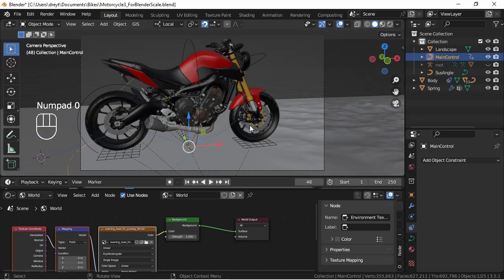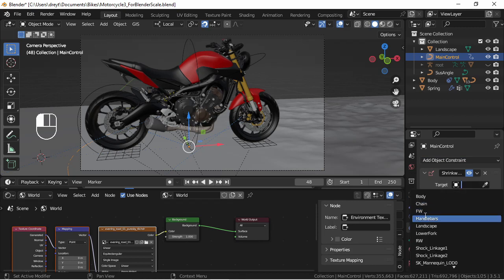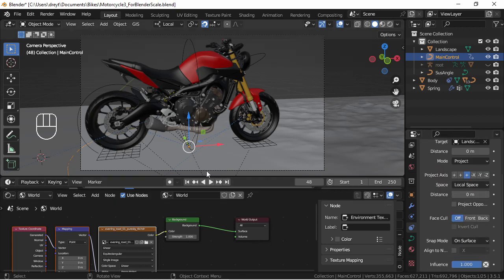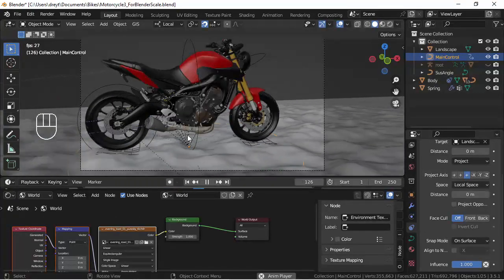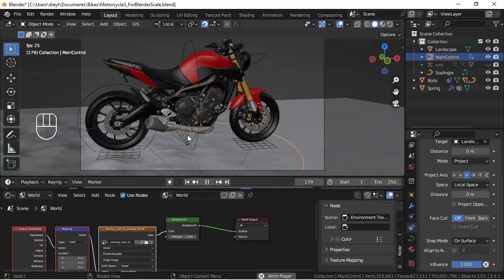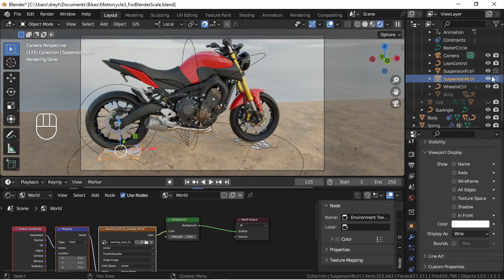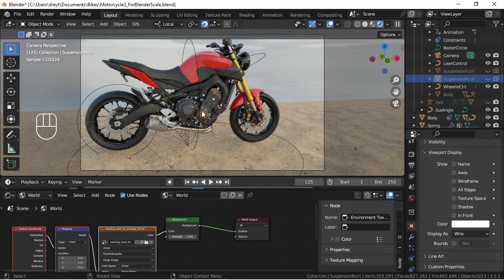So last thing we'll do is select the main control and add an object constraint shrink wrap as well. Set it to landscape, project, and leave everything else alone. And it gives us a bit of the camera shake effect as it actually bumps along the surface as well. So I also wanted to render this out just to get an idea on how it looked. So I hid the front and rear suspension controls from render view. And let's take a look.